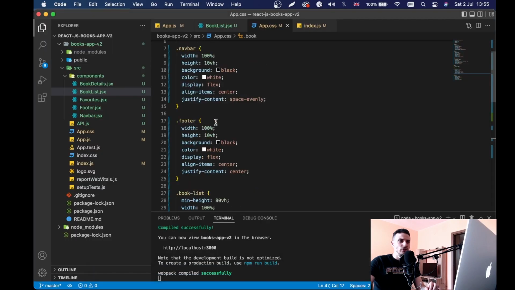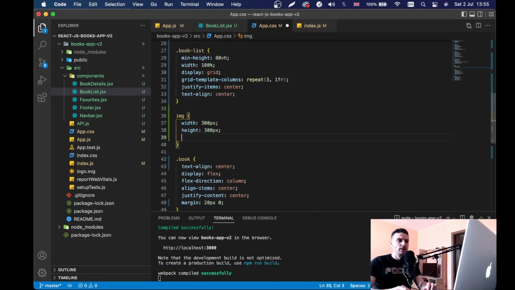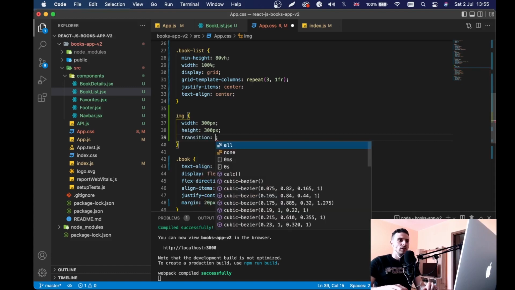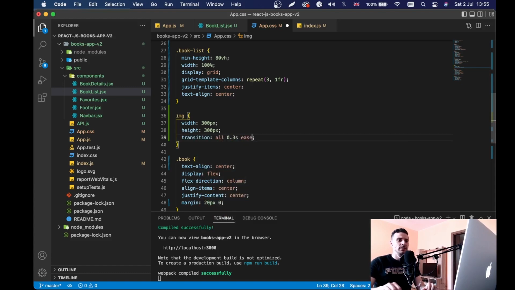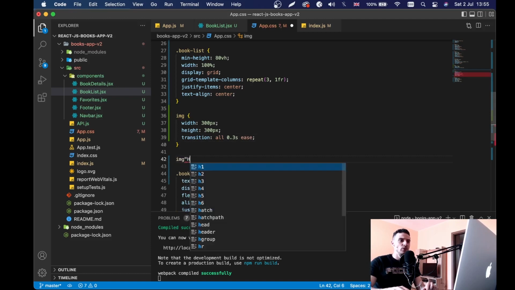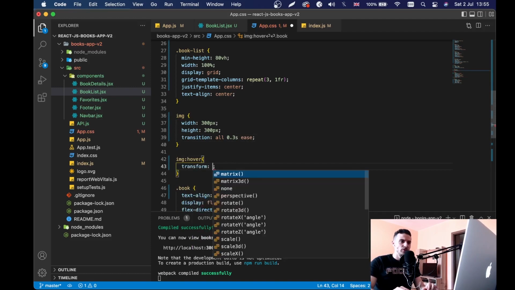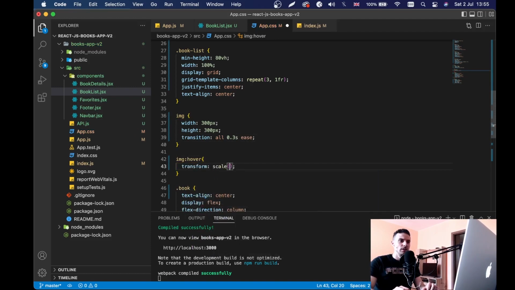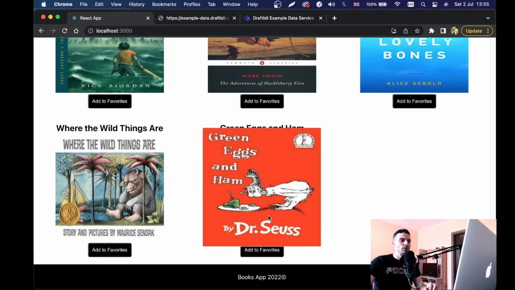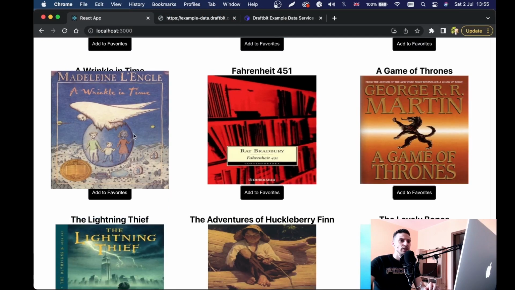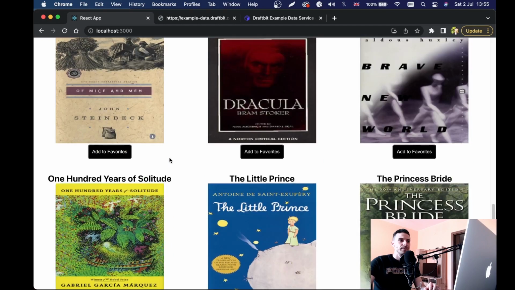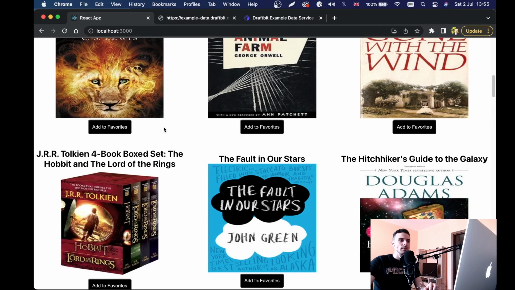And for each image, we can say transition. So transition all 0.3 seconds. And when we hover over the image, we want to transform scale 1.1. And when I hover over the image now, we'll see that we have this nice effect, just like that.